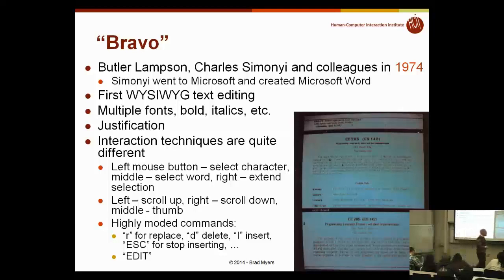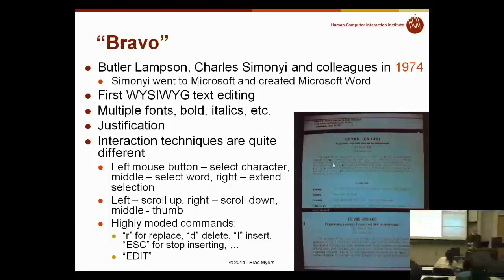But Bravo was the first editor. It's from 1974. It had WYSIWYG text editing. That's what you see is what you get. Anybody heard of WYSIWYG? Everyone heard of that? Yeah. The general idea is that this was indented on the screen, and it would look kind of the same way on a piece of paper.